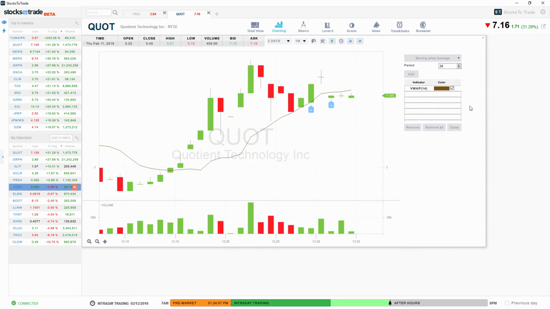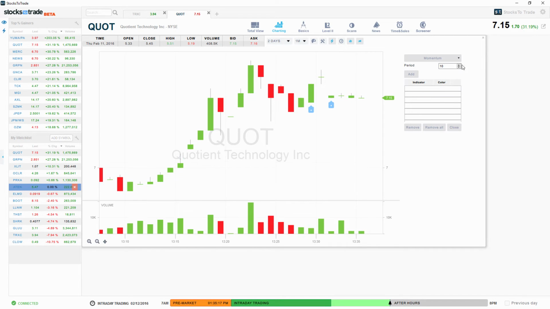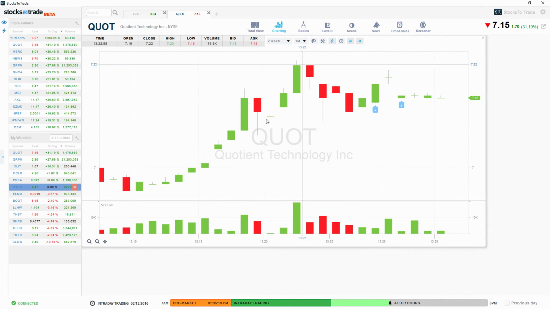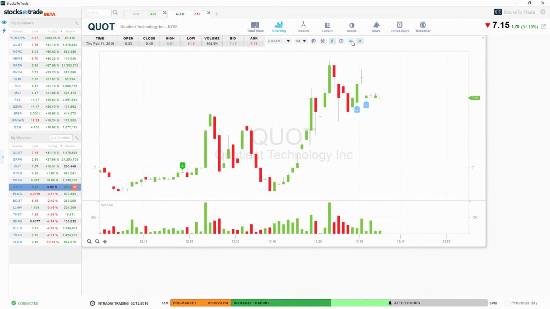You may also select custom to add multiple indicators at once or remove them all at once. Or you can just simply disable them, enable them at will. They will appear underneath the chart. Remove all and close. The flame icon allows you to enable and disable the event indicators on the chart.